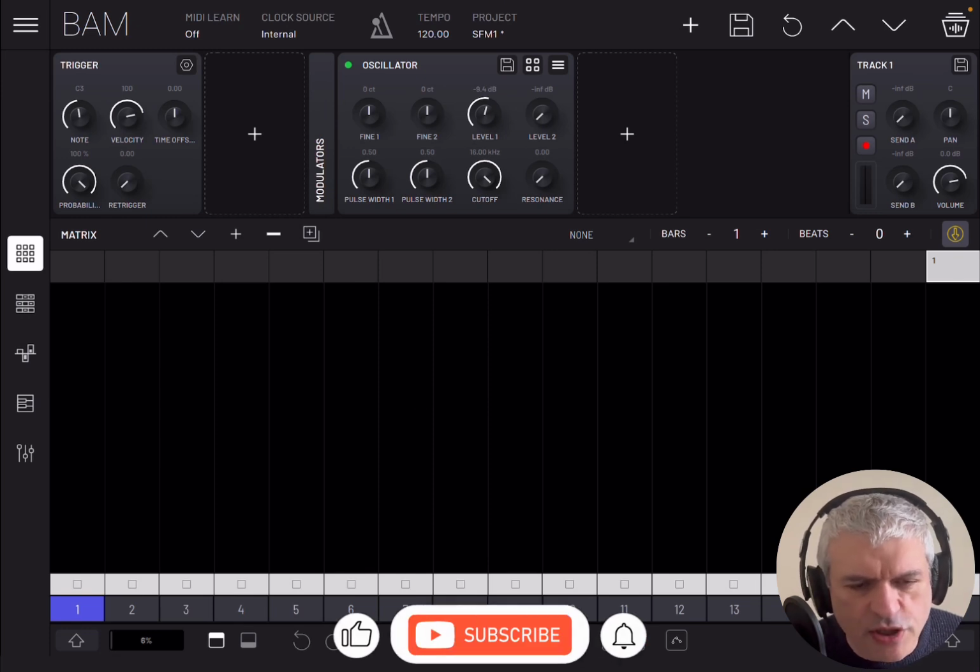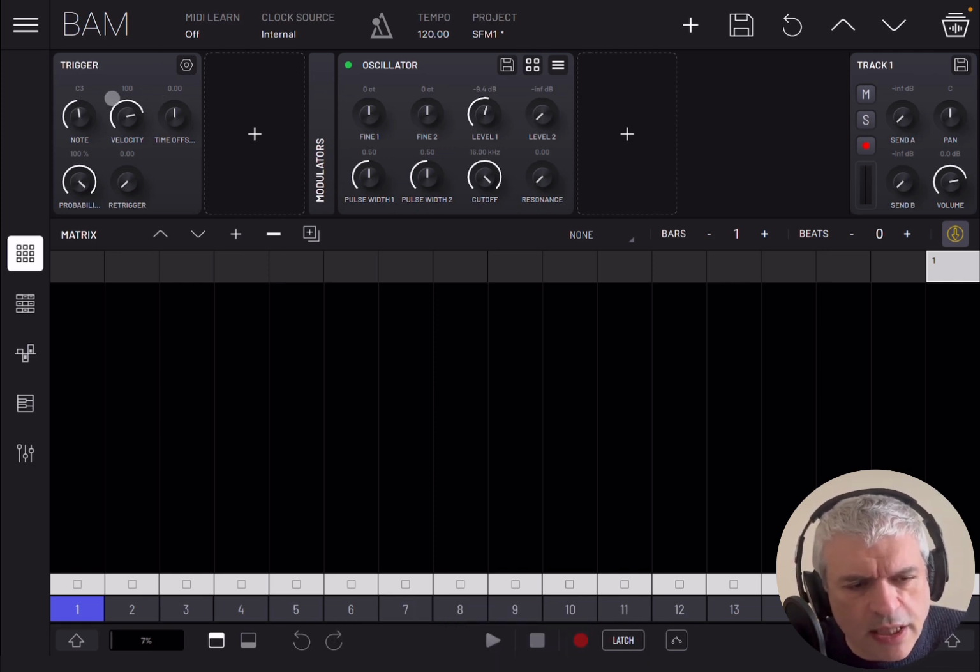Today I have the pleasure to continue the journey in learning BAM, and we are going to focus on MIDI controllers and the trigger device on the device rack view of BAM.